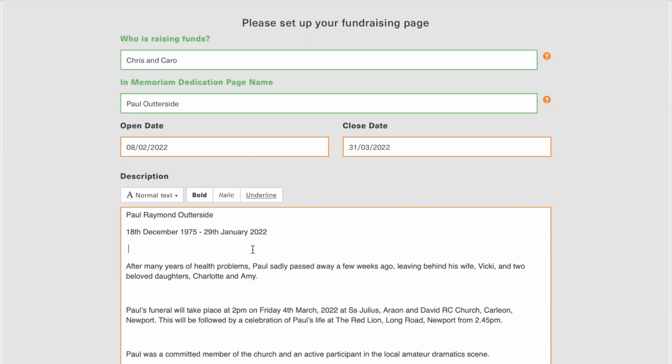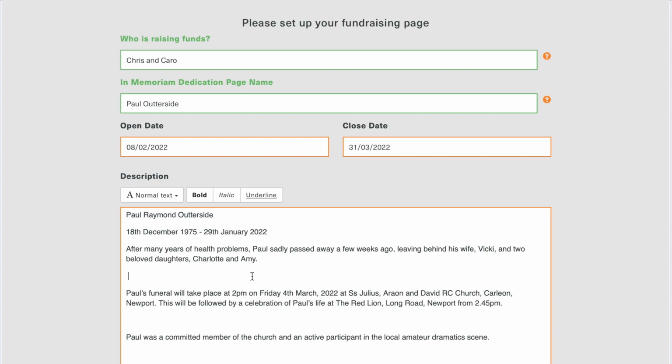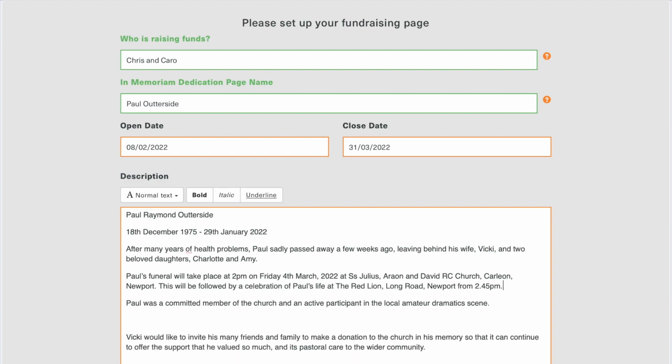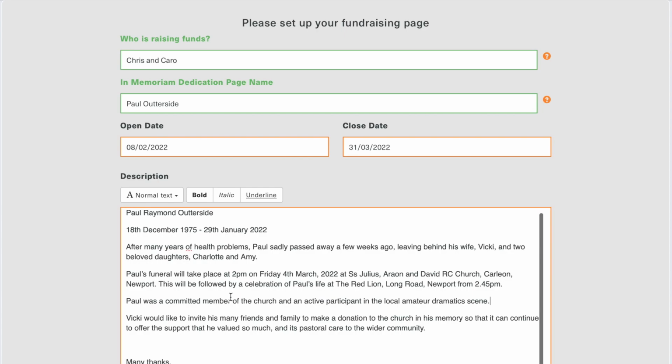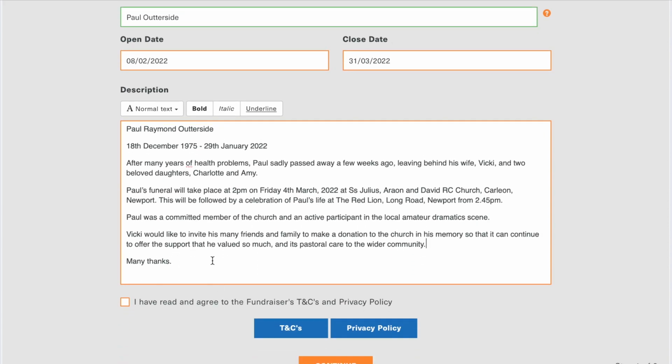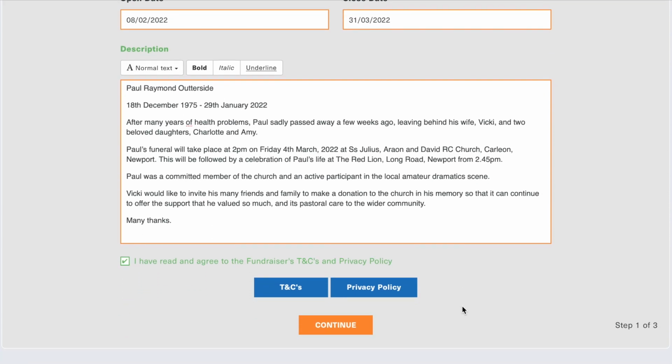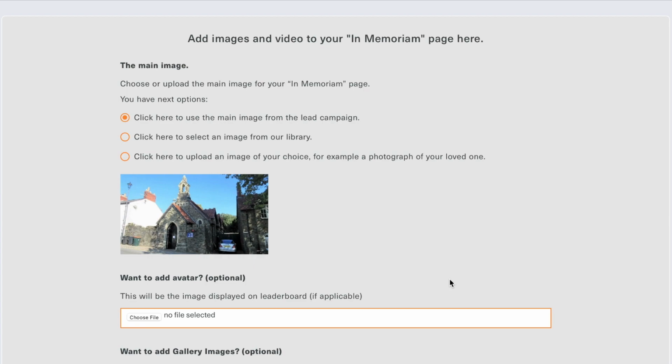I've got some content I've already prepared here, so just paste that in, sort out the spacing so it looks a little bit nicer. Agree to the T's and C's, which clearly I've read. And then that's the written content. The next step is to add some media.